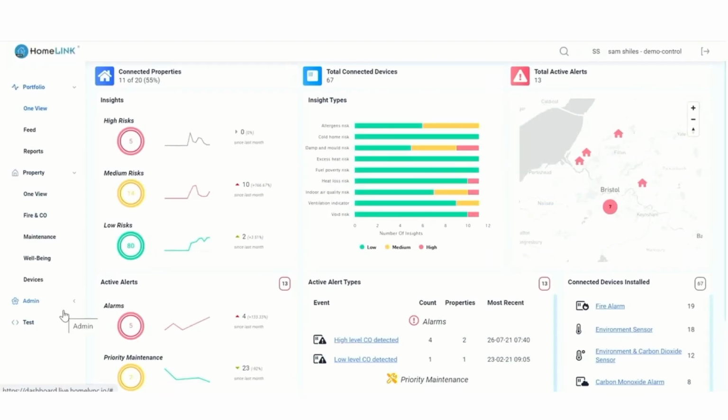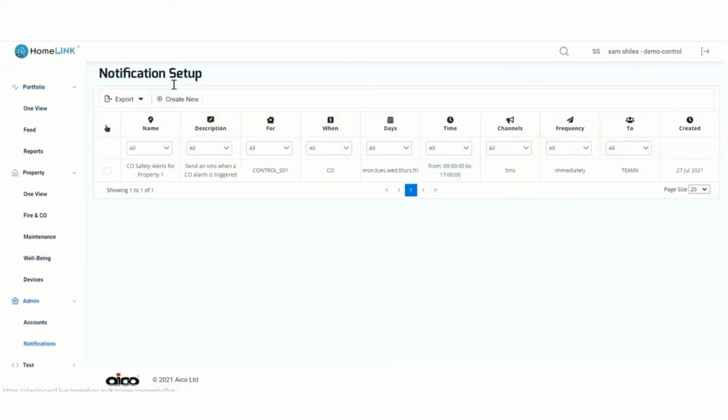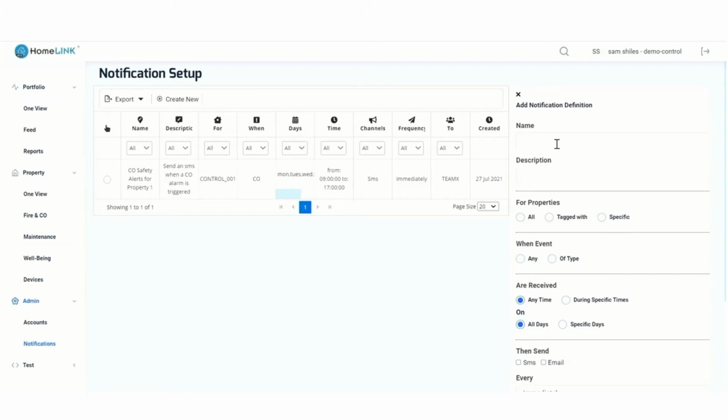This is a demonstration of how to set up a notification. A notification is an email or SMS that's sent when a certain event for a certain property is raised. From the admin section, click on notifications, and then click the create new button. This will give us our notification creation form.